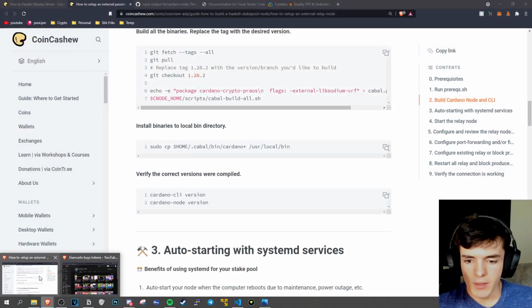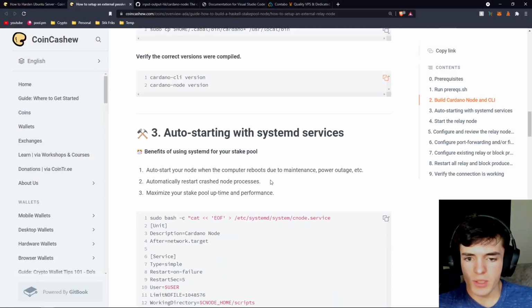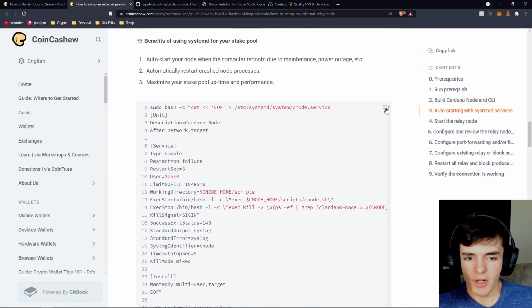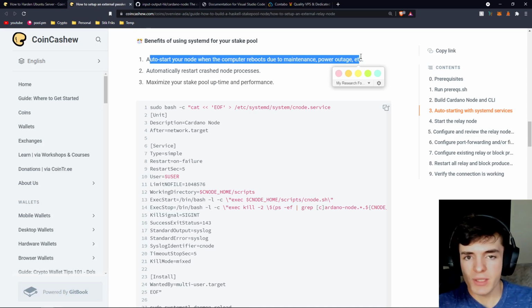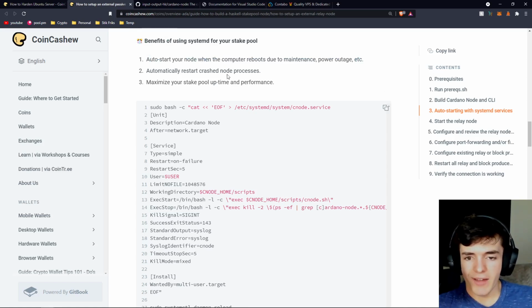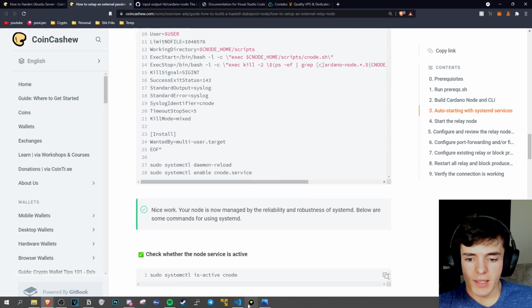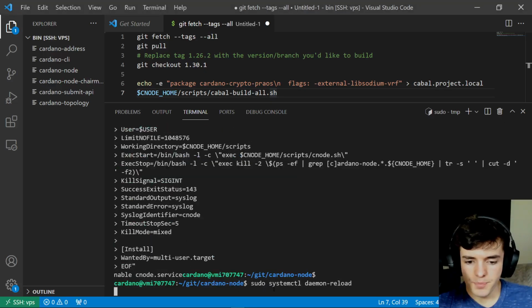After that, you just go back once again, go over here to the auto starting section, and we're going to copy this again. Basically, we're going to auto start the node when the computer reboots. So if it ever goes down for any reason, it'll automatically reboot itself. And if it ever crashes, it'll automatically reboot itself just to have better uptime on our relay. This is more or less important, especially when we are running a stake pool or anything that needs constant connection to the latest values of the network and to stay in sync with the network. But it's going to be something you definitely want to do. So just go ahead and copy this value and then paste it over here in our terminal.